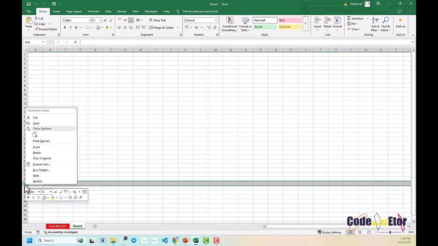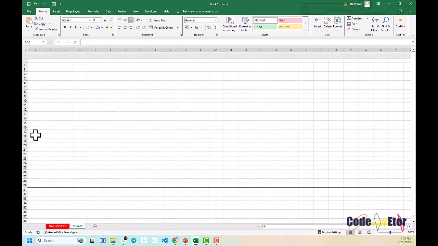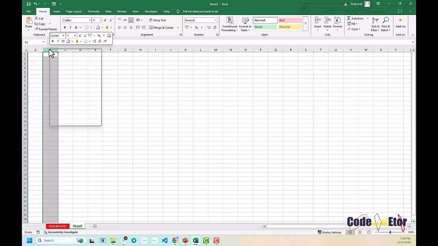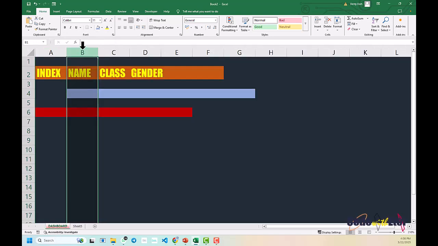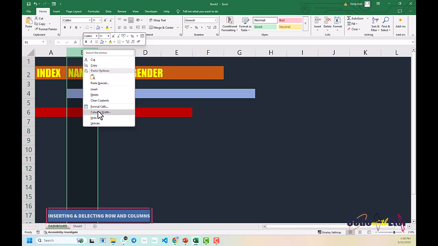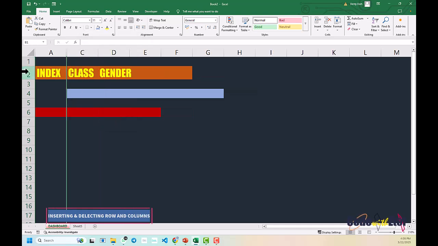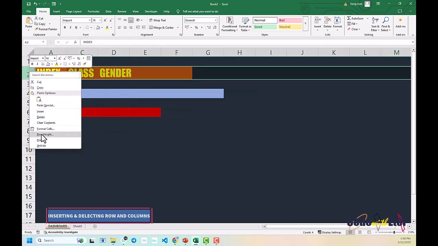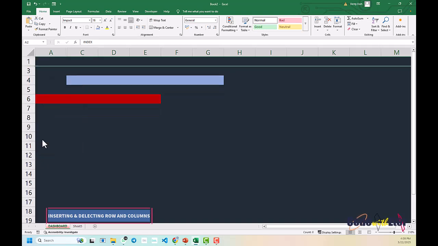You can also hide columns and rows as well. Maybe you have done something and you don't want anybody to see it, or you don't use this particular one for now. You can hide it. You can also hide this particular one. So I always use hide instead of delete.